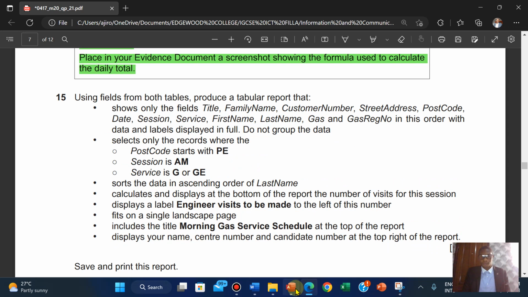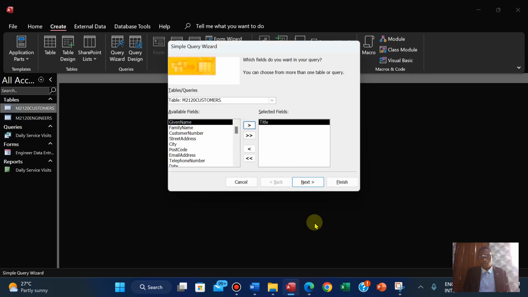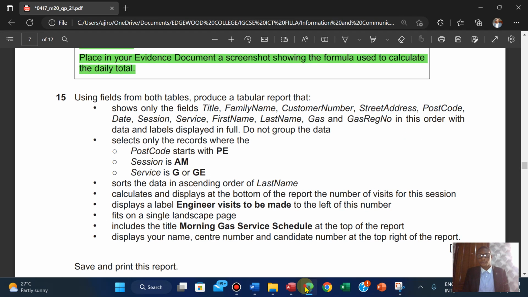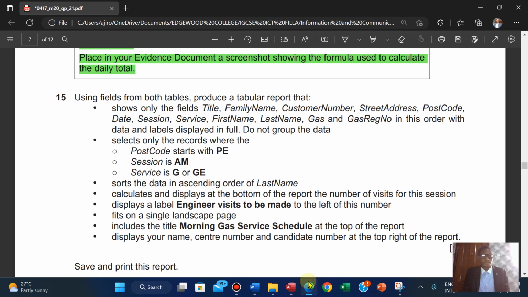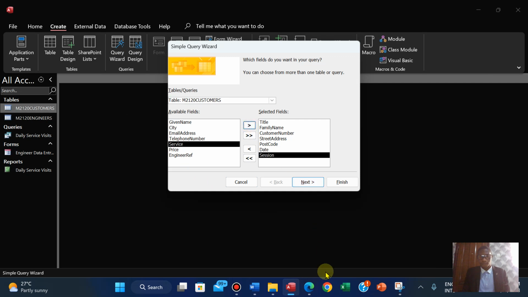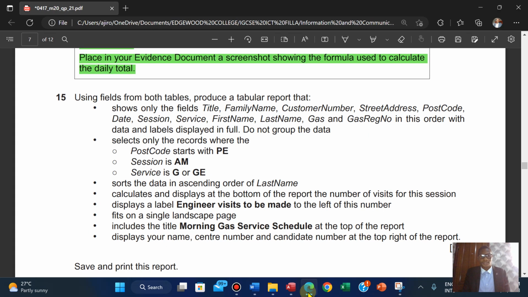So title, okay, family name, yeah, customer number, yes, street address, yes, postcode, date, session, service, after session, service.